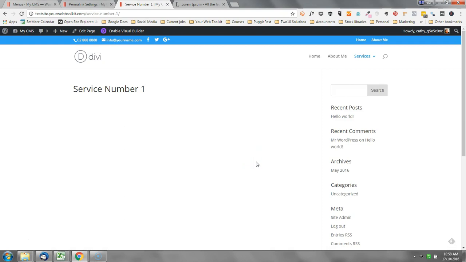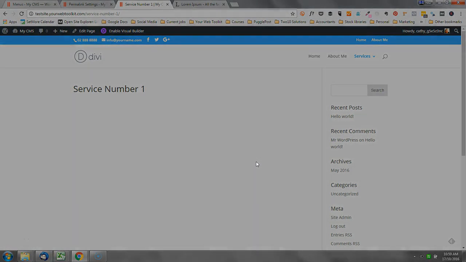Okay, so that's it. That's how you create new pages, add and move them around onto the navigation bars, and how those three separate navigation bar locations work and how you can customize them.